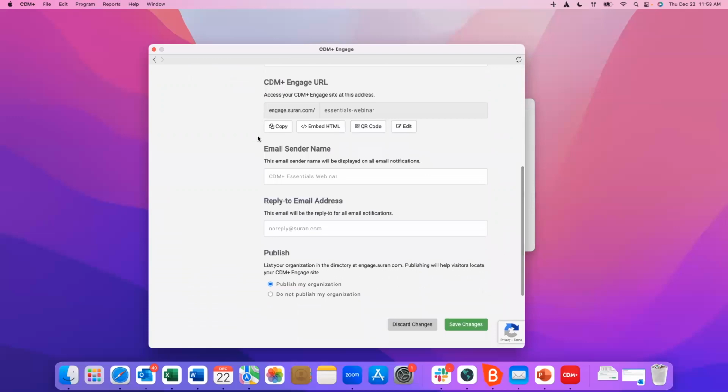Another cool tip is you can adjust how donors see those notification emails come across in their inbox from you by customizing the email sender name. If you want donors to be able to respond to those automated emails, you can also put in a valid email address here into the reply email address field. Then of course save all your changes at the bottom of this page.